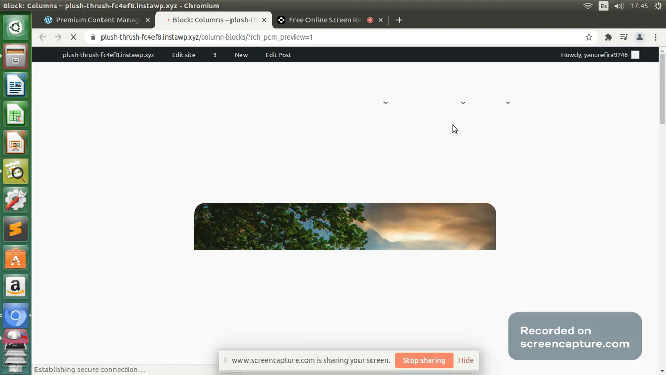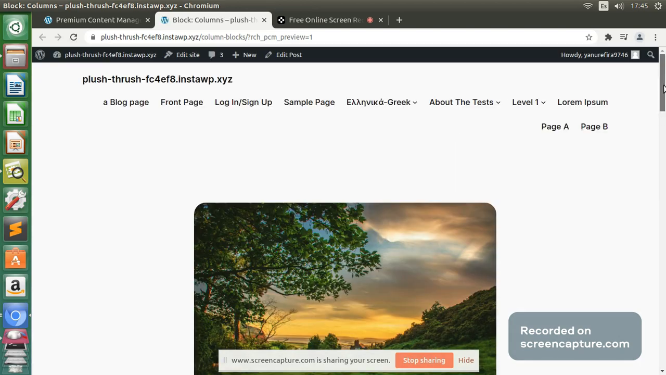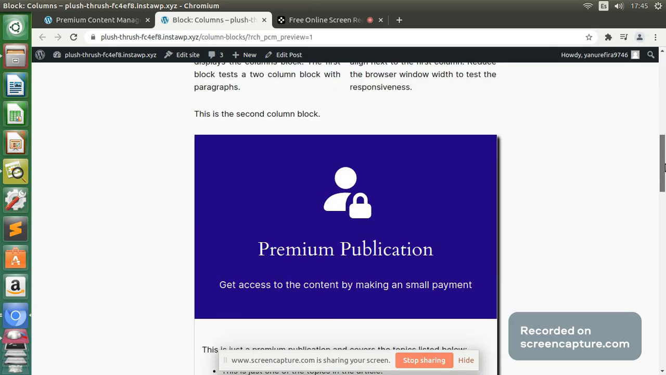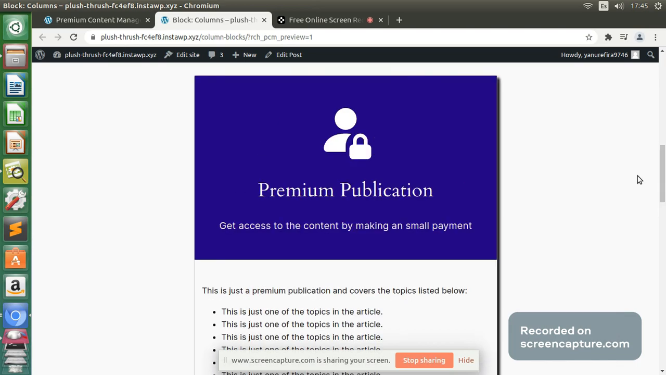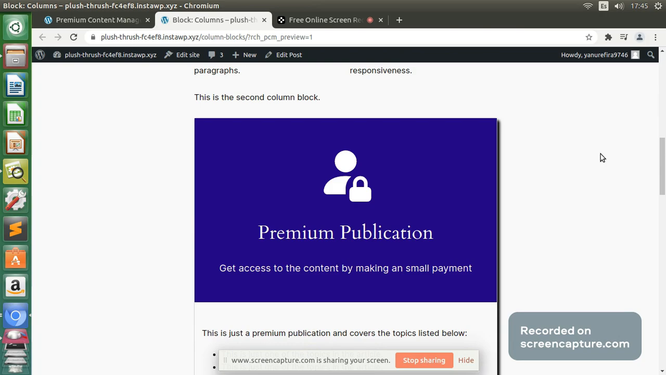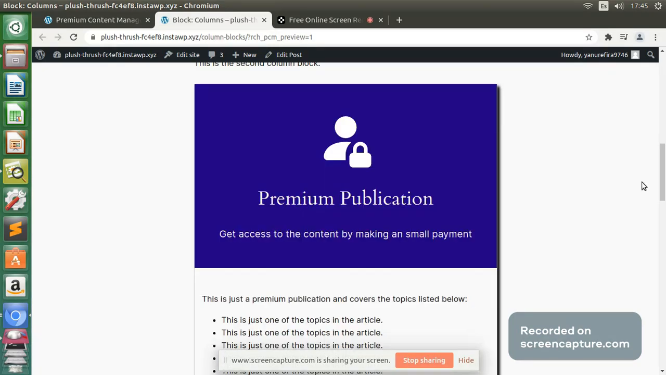So as you can see, this is a premium publication. We have the cover image, we have the header of the publication, but we also have a strap, or a section, which is hiding the contents of the publication. And this strap contains the header premium publication, and then the text says get access to the content by making a small payment.